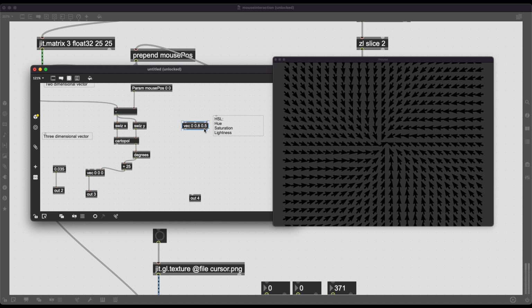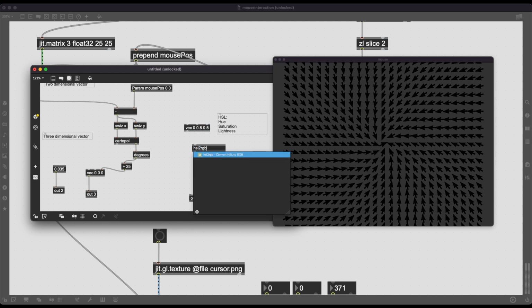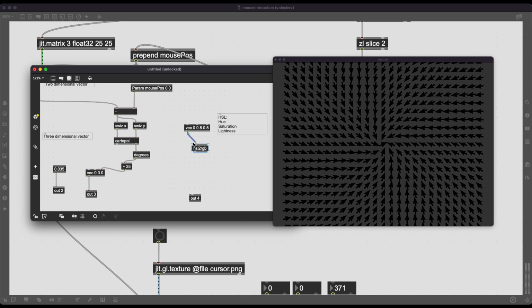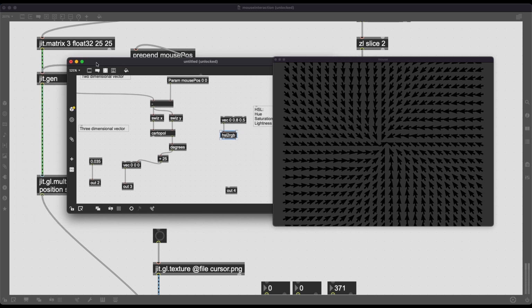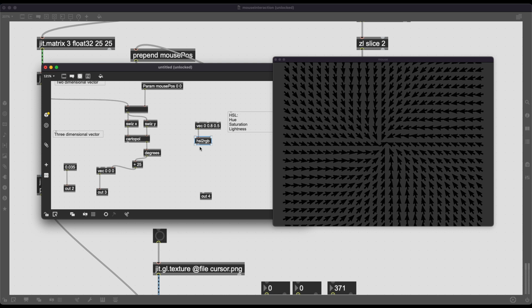So if I set these values in my operator, then even if I don't send anything to the 2nd and 3rd inlets, by default, the 2nd and 3rd values will always be 0.8 and 0.5, and I can play around with the first one. And afterwards, I can use the HSL to RGB operator to convert this into the RGB space, right? So this now will be a vector that gives me the right RGB values because that is what jit.gl.multiple and jit.gl objects in general are going to expect.